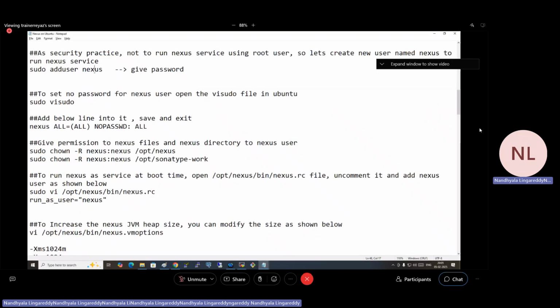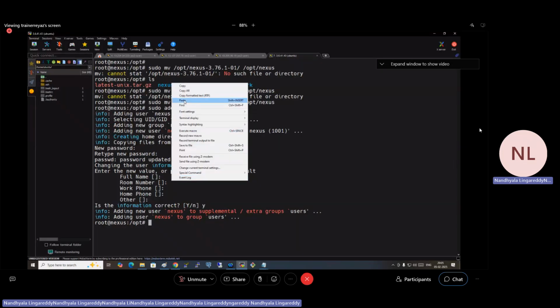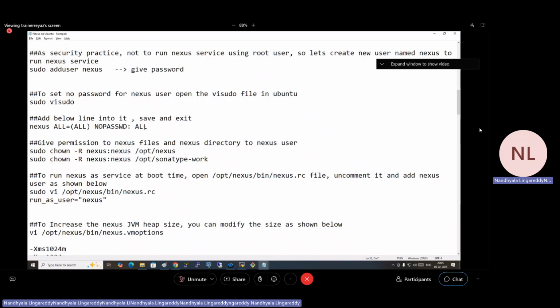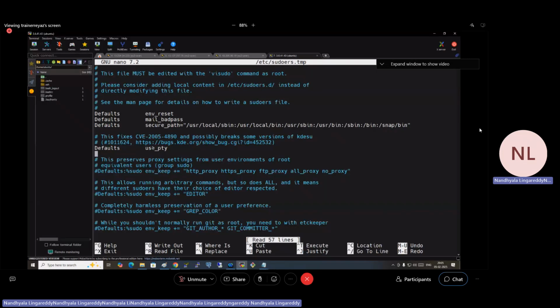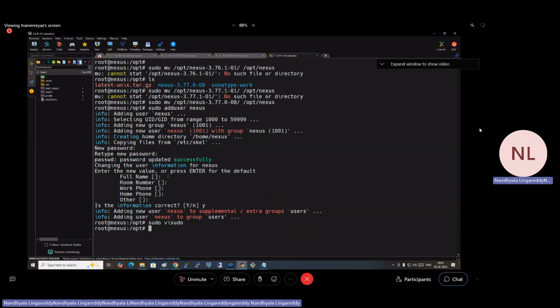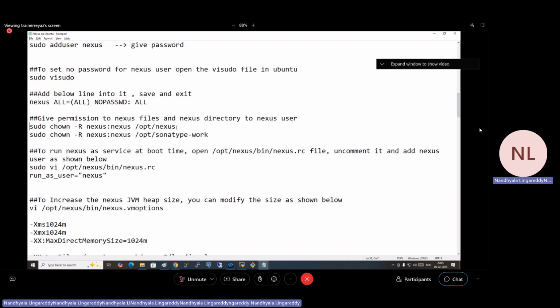Does the nexus user have permissions to do anything here? No. So what we need to do is add nexus to the sudoers file. So what we need to do next is sudo visudo. Here, go and add wherever you want to add, no problem. Just add this line and then save. How to save? Control X and then say yes. Enter. Saved. Next, we need to change the permissions or not.